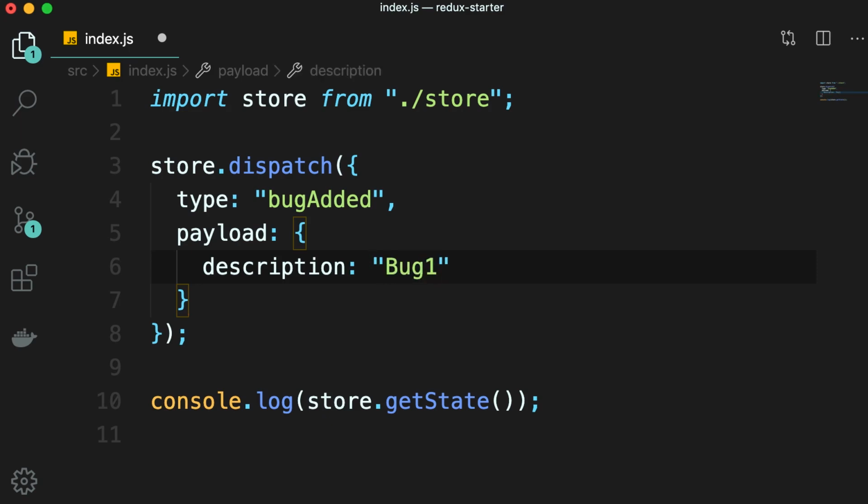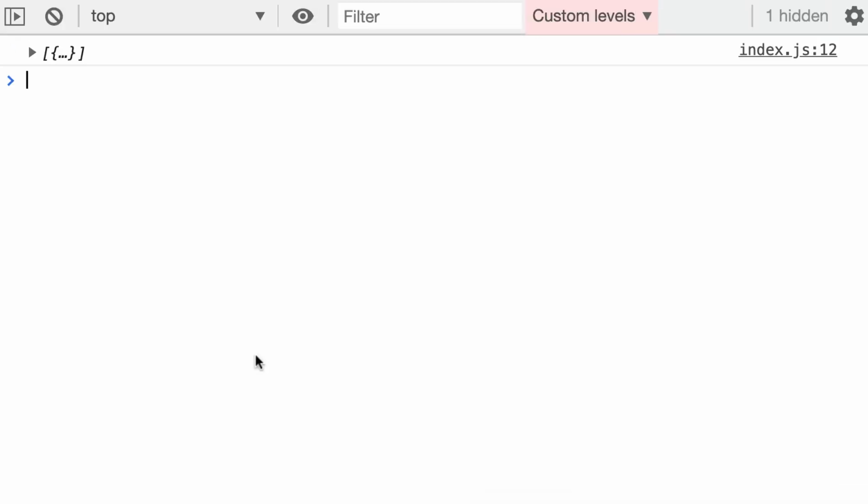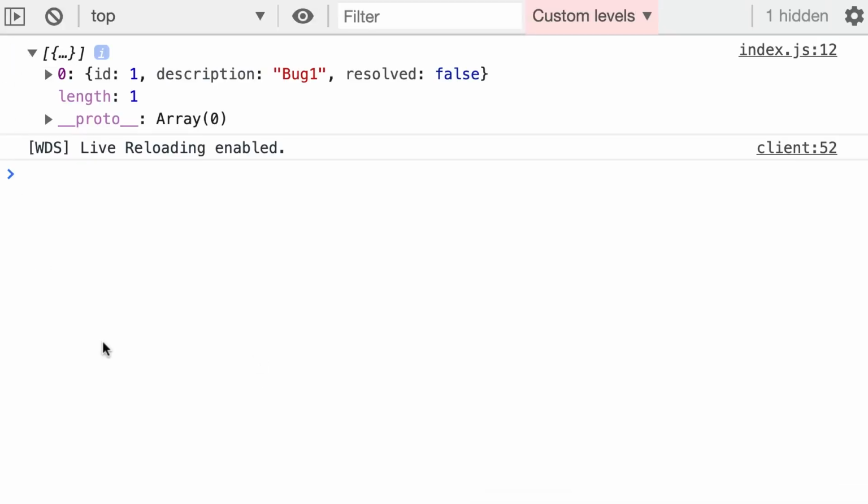So in a real application, when the user clicks on the add button, we're going to dispatch an action. Now, save the changes. There you go. So in this array, we have a bug object with ID set to 1. Here's the description, and it's not resolved.